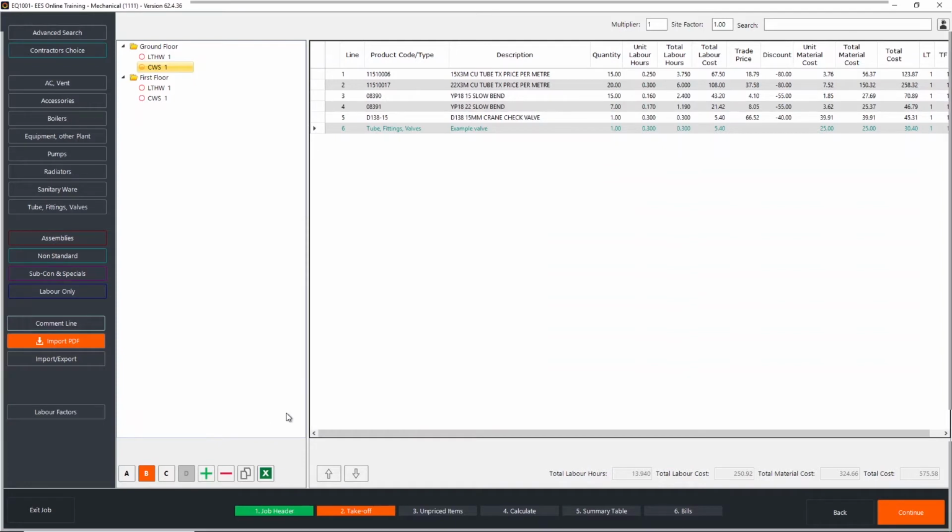Now, one other type of manual input that you might want to do for yourself is to input a quotation. So whether that would be from a subcontractor or whether it's just an actual quotation from a large amount of items, what you'd want to use instead of non-standard or contractor's choice would be the Subcon Special button here.